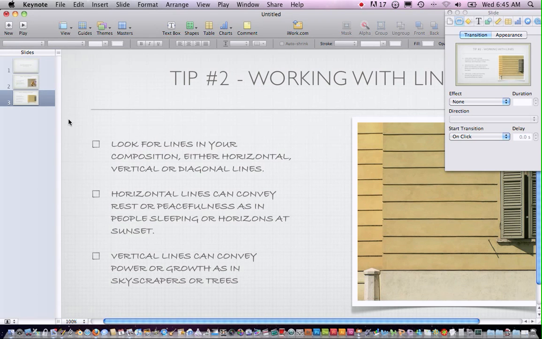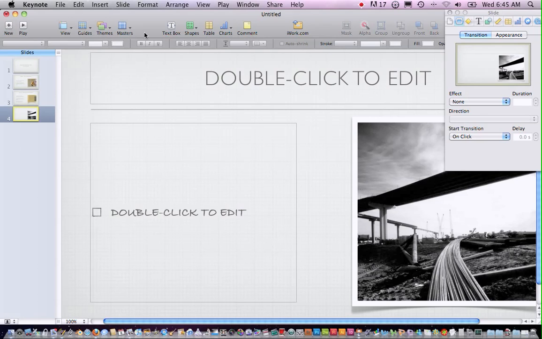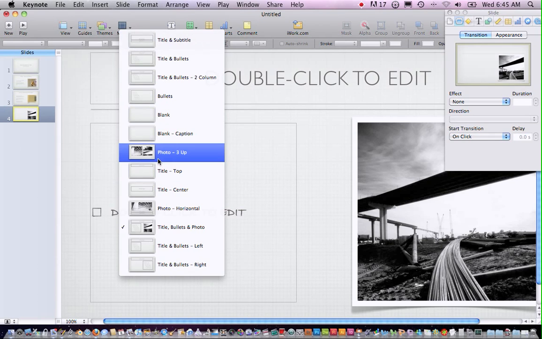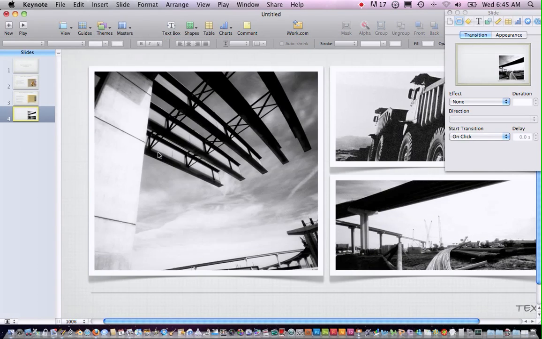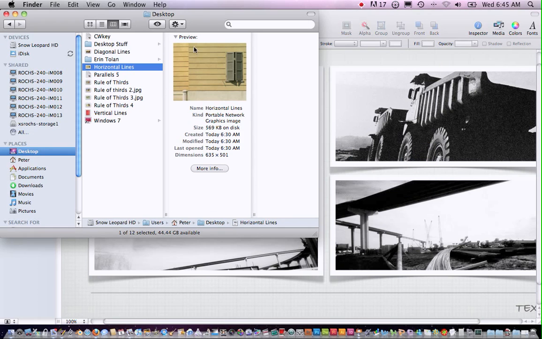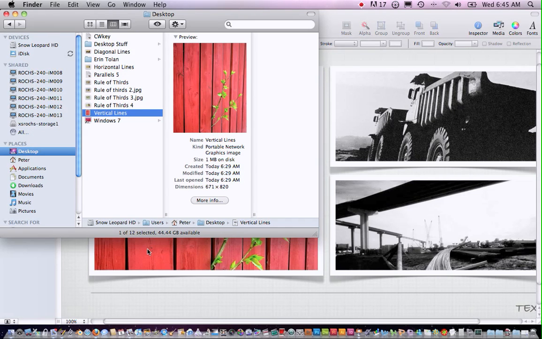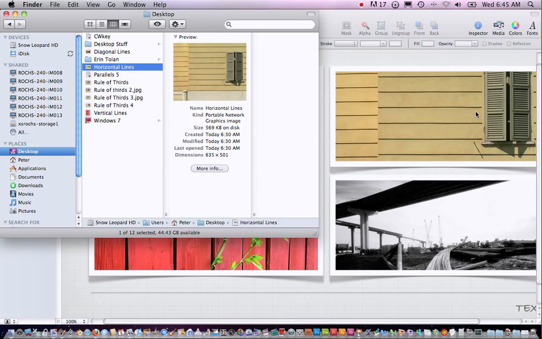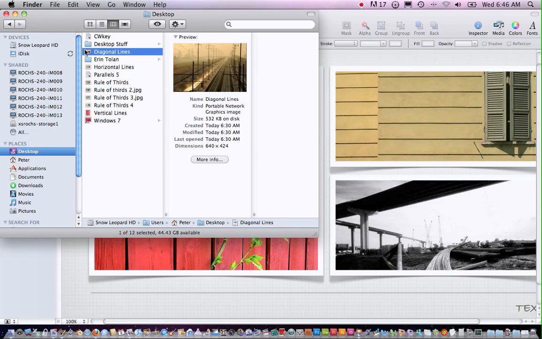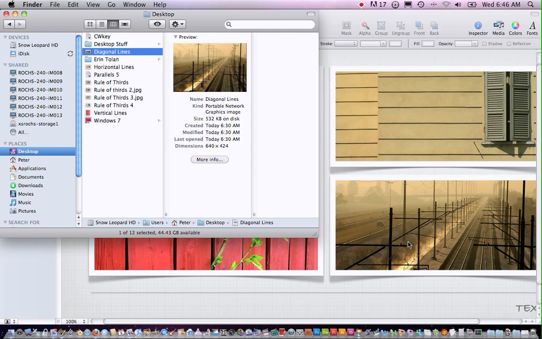Now what I'd like to do next is actually put in samples of photographs. So I'm just going to put another slide, and this one I'm going to choose the 3-up photos. Okay, so it's just straight photos, and I'm just going to drag and drop some photos that I'd like to put in here. So I'm going to put in the vertical lines one here, and then I'll reuse the horizontal one, and then I've got a diagonal line one that I'm going to put in here. Okay? And that way I've got 3 different pictures there.